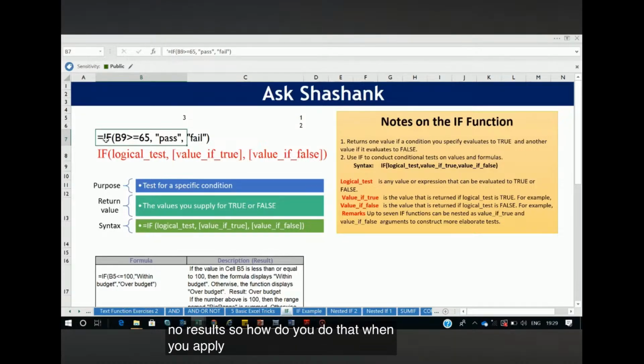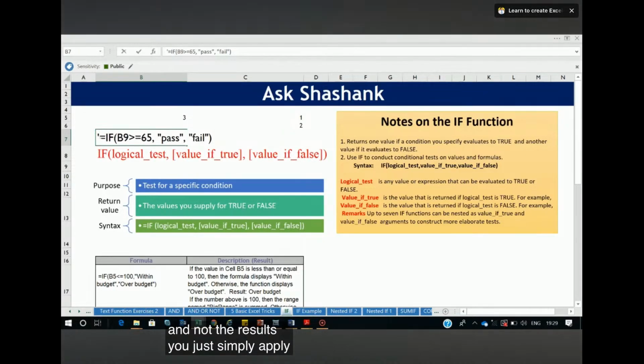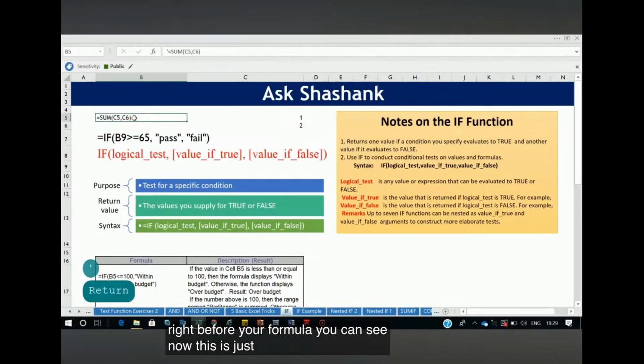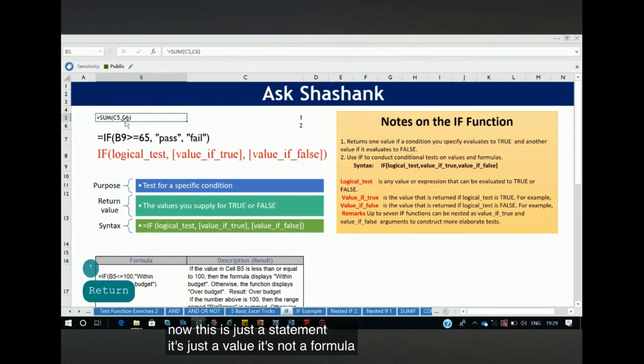So how do you do that? When you apply a formula and you just want to display the formula and not the results, you simply apply this apostrophe sign before your formula. You can see now this is just a statement. It's just a value, it's not a formula, right?